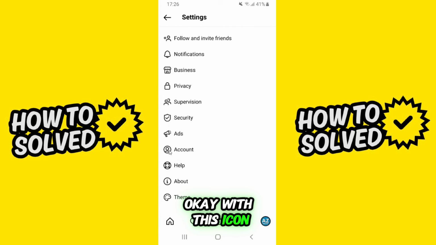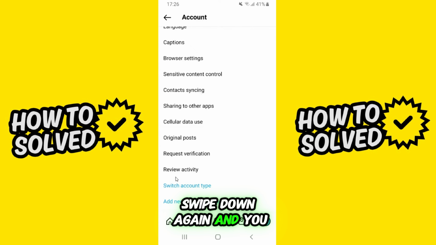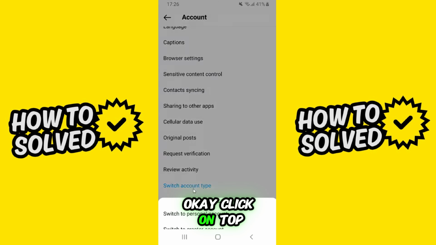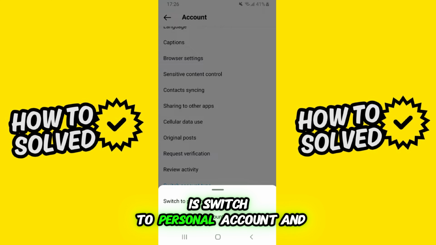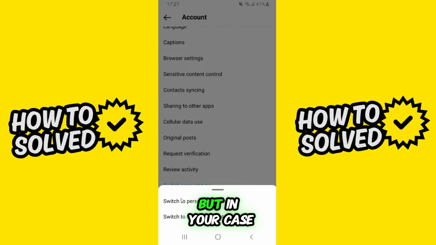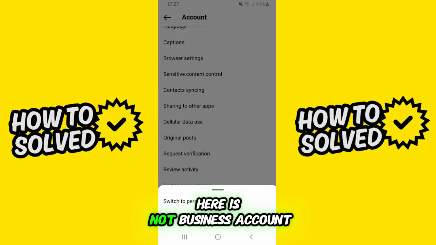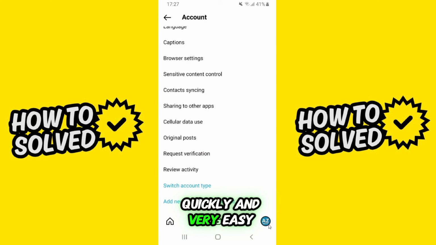with this icon. So click on Account, swipe down again, and you will see Switch Account Type, okay. Click on top, and here you will see two options right here. In my case, it is switch to personal account and creator account. But in your case, you need to switch to a business account. Here is not business account because my account is already a business account. So you need to switch to a business account and confirm your action, very quick and very easy.